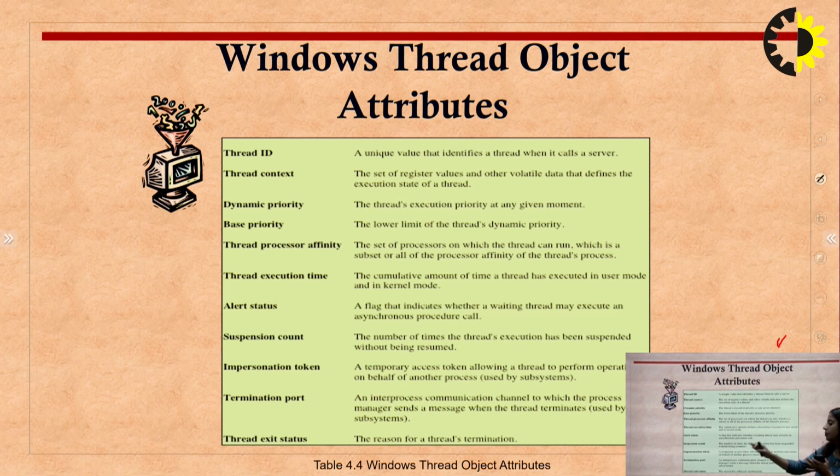Now, you must all be aware of inter-process communication. Whenever a process communicates with another process, this is known as inter-process communication. Whenever a thread terminates, a process notifies the other process using inter-process communication, and this channel is known as the termination port. Now, thread exit status presents the reason for the thread's termination.